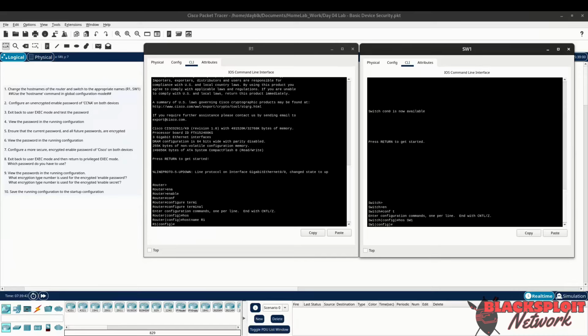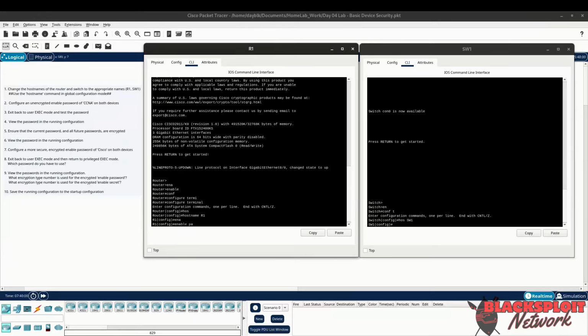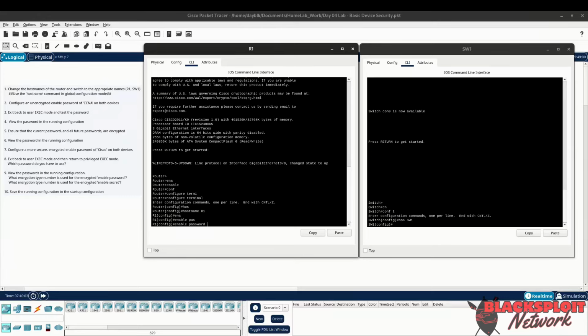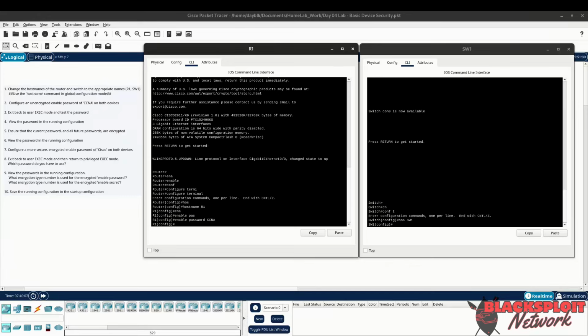So going back on R1, still in global configuration mode, to set the password, we'll make use of enable password CCNA. Enter, and that's that. Moving on to the switch, using the shortened form, enable pass CCNA. Done.